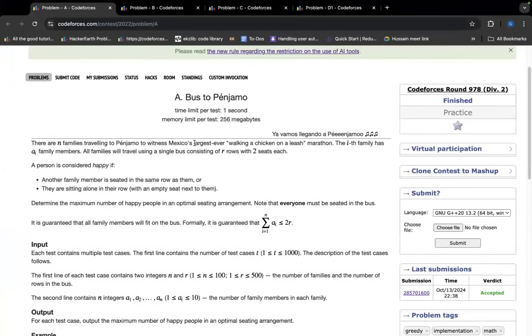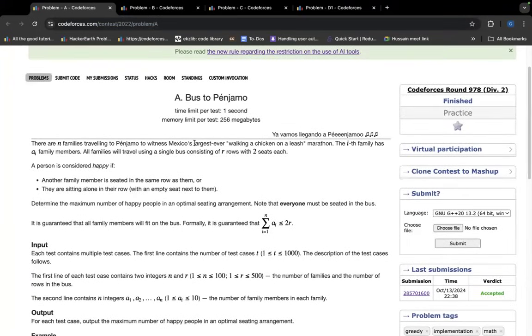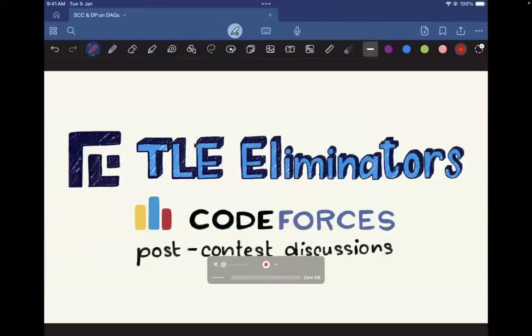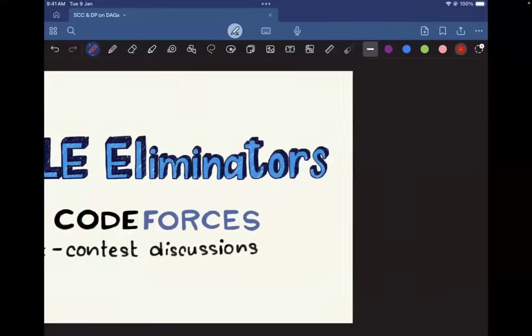Bus to Pénjamo. So there are n families traveling to Pénjamo, and a person is considered happy if another family member is seated in the same row as them, or they are sitting alone in their row. Determine the maximum number of happy people in an optimal seating arrangement. Note that everyone must be seated in the bus. Okay. So guys, what does this problem say?